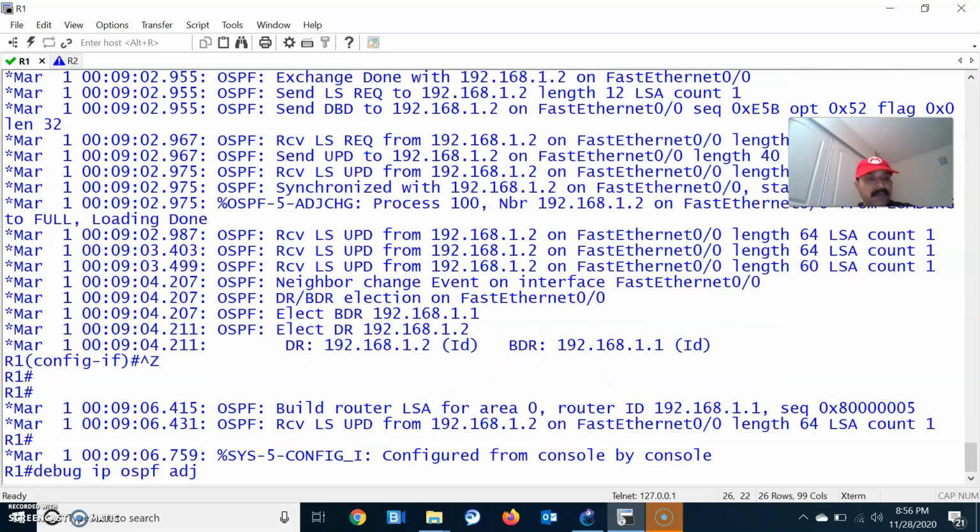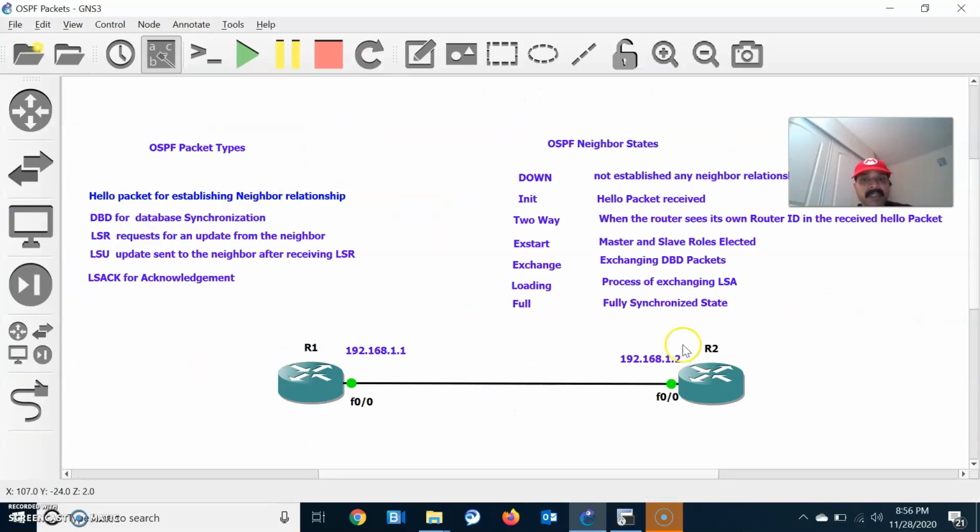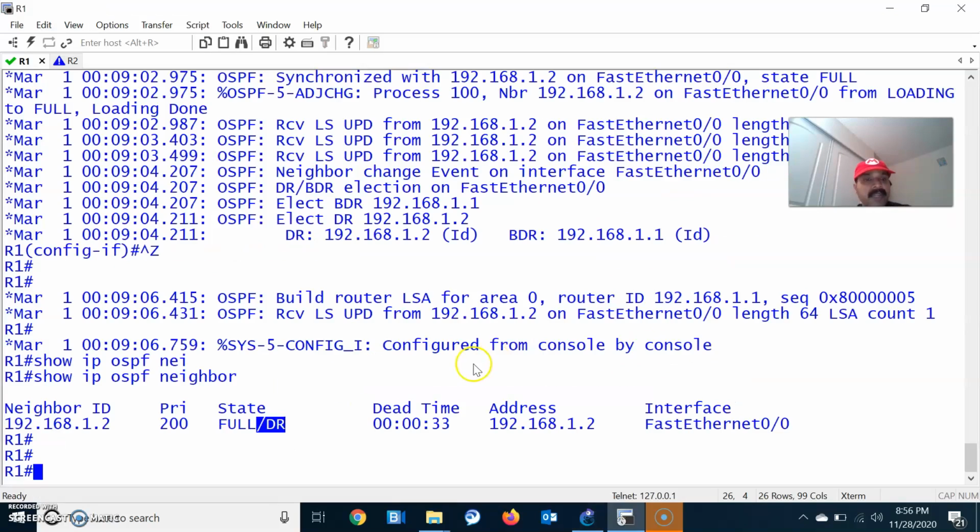So let us see now. It has established a neighbor relationship. Show IP OSPF neighbor. So we are able to see the neighbor relation is established. This means it has already established a full neighbor relationship. So DR is nothing but the neighboring router is the DR, right? So in this case, R2 is the DR because this is the highest IP address. So that is the reason you are seeing full DR.